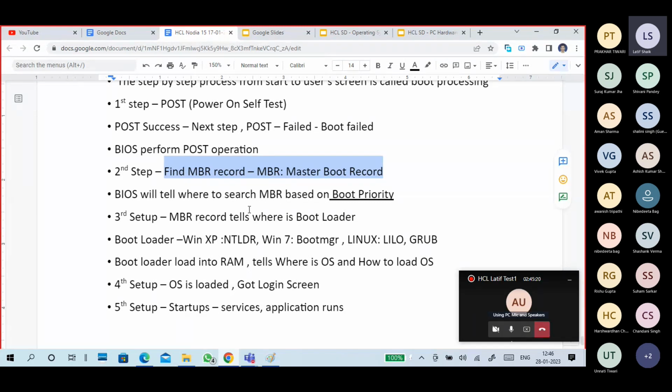Second step, find the MBR record, master boot record. BIOS will tell where to search for the MBR record based on boot priorities. The MBR record contains where the bootloader is, and you find the bootloader and load it. The bootloader will tell you where to find the operating system and how to load it.